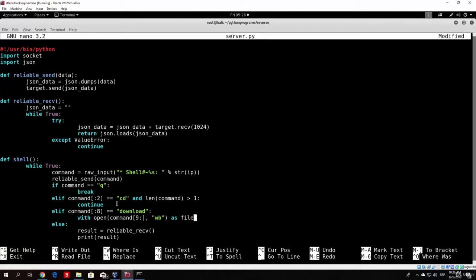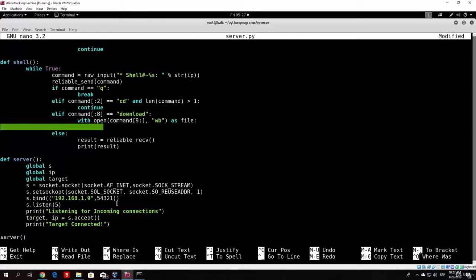So we open it as file, that is the name of our variable, and here we want to tab it in a little bit. And right now we want to receive the contents of the file. So we will name it the same as here. We will name it result, the same as in the previous command. So let me just show you right here what we need to type.